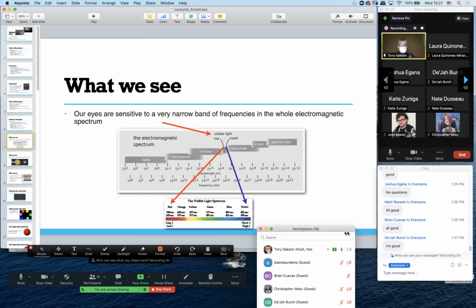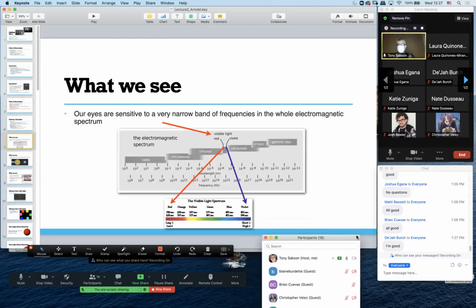So let's talk a little bit about light. And for this, we're going to take a trip back to basic high school science, high school physics. We're going to talk about what we see, why we see, how we see.